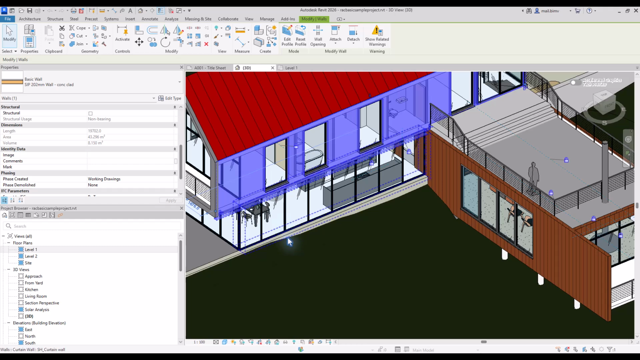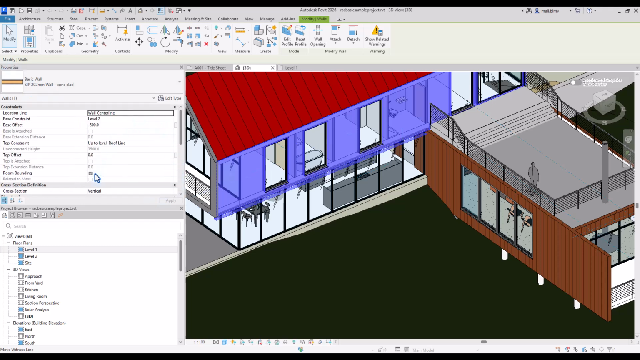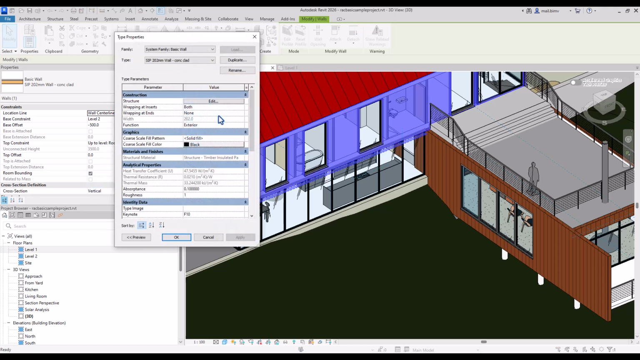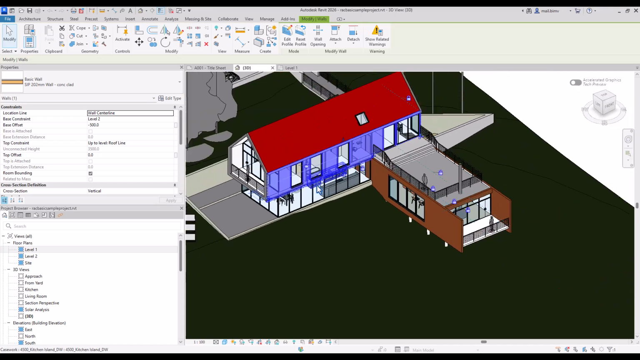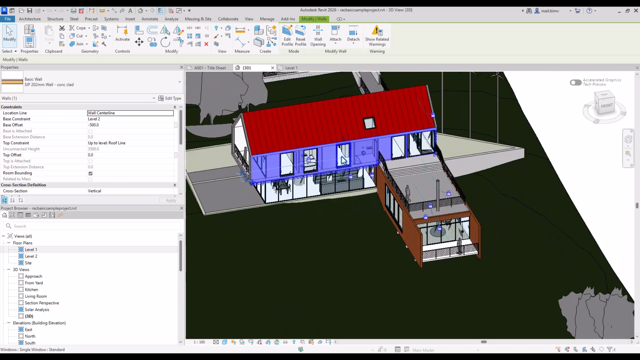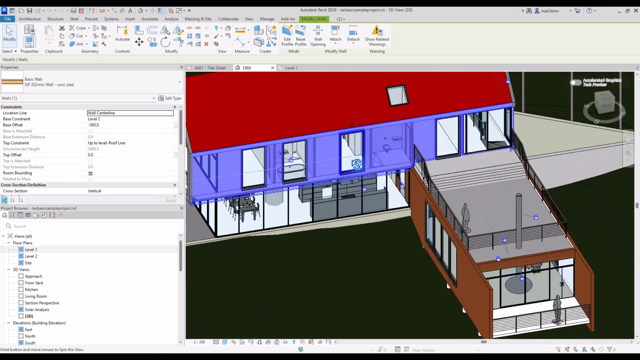First one is instance parameter and the second one is type. What we see right now in the properties window are all instance parameters. If I want to see type parameters, I need to click Edit Type button. The difference between the two parameters will be best explained on this example of 4 windows.